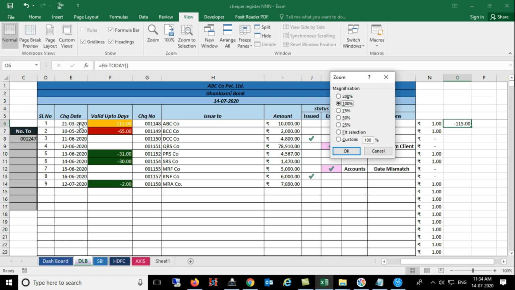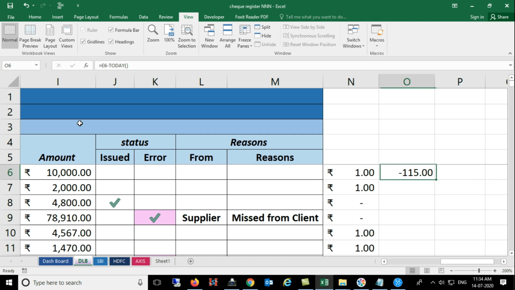I just zoom in. Okay, now you can see the equation. Check date cell minus today date, then you can give how much days between them. Now we have to add one more thing in this equation. If the check is issued, then the result will change to 0.